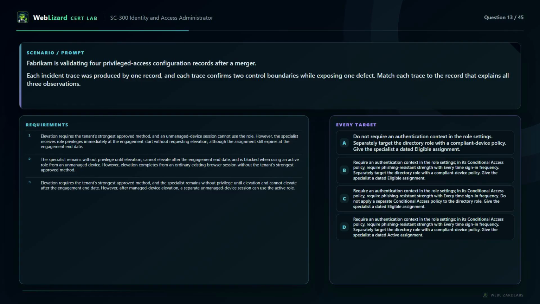Choice D. Require an authentication context in the role settings. In its conditional access policy, require phishing-resistant strength with every time sign-in frequency. Separately, target the directory role with a compliant device policy. Give the specialist a dated active assignment. Lock in your answer.